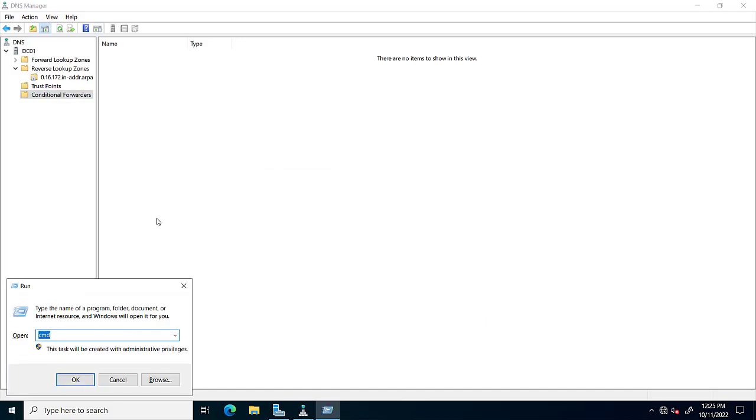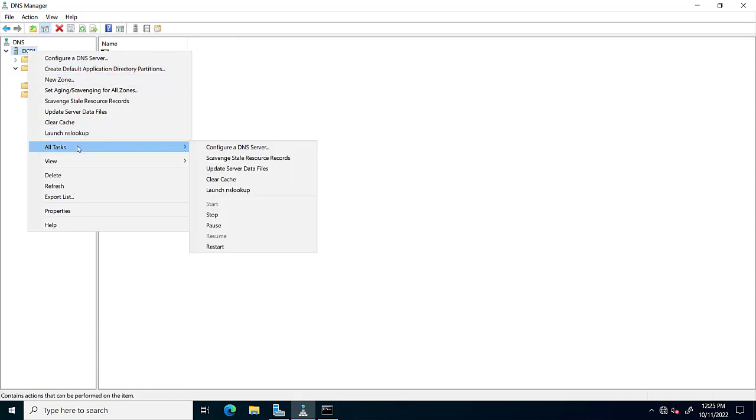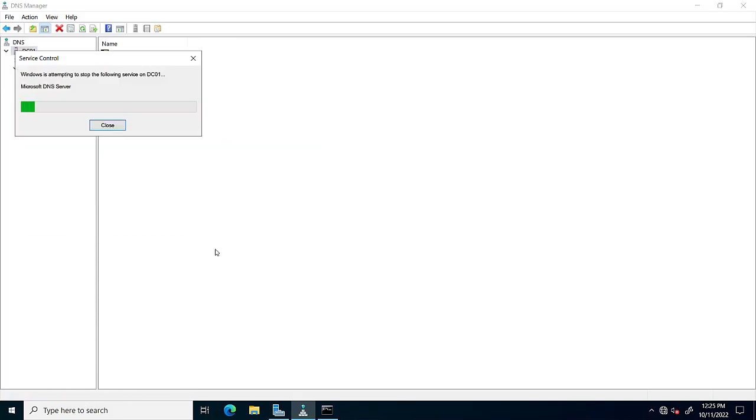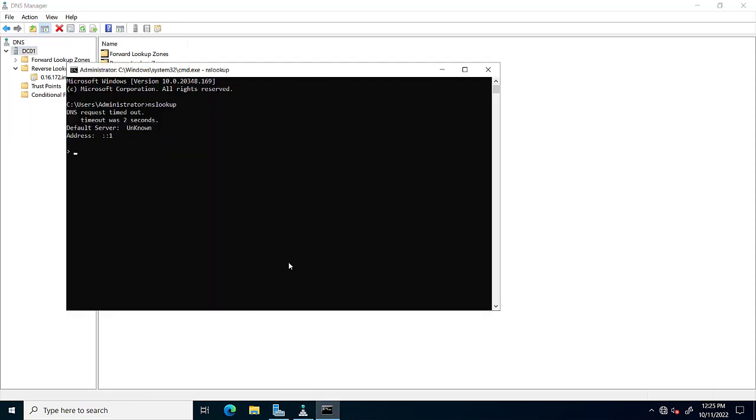Friends, this is all about DNS Manager. Here we will check whether our DNS server is working or not. We will use the nslookup command to troubleshoot the DNS services. We go to all services and then click on restart. Friends, here we see DNS request timeout, and we also see one thing: an IPv6 address is also shown here.